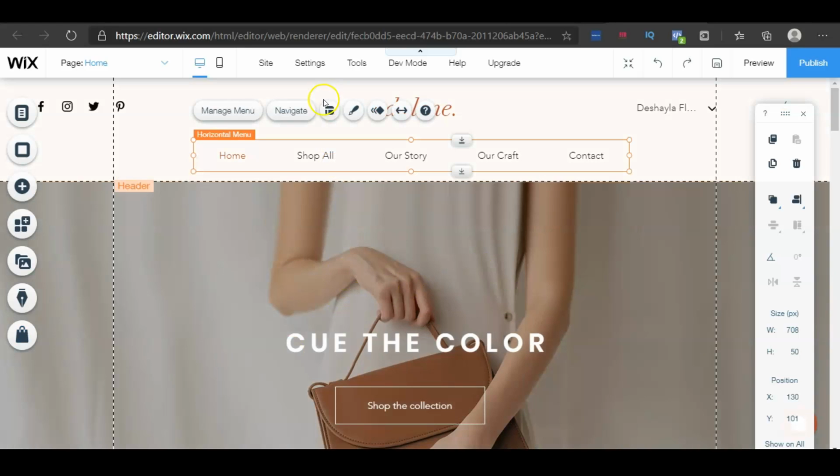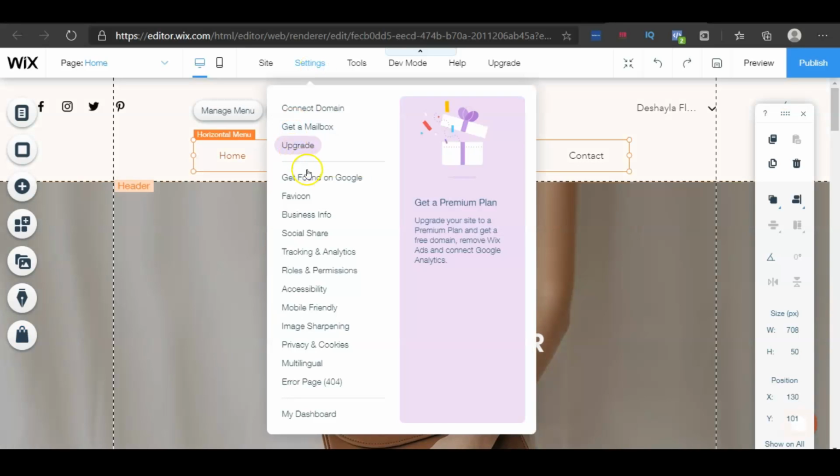Okay, so really quickly, we're going to go back to the settings and we're going to talk about some of these settings here. So the first one that you see here is get found on Google. That's pretty much your SEO. It's their SEO feature that will help you get found on Google to rank for specific keywords and things like that. So we'll talk about that in a different video. For right now, we're going to move on to the favicon.